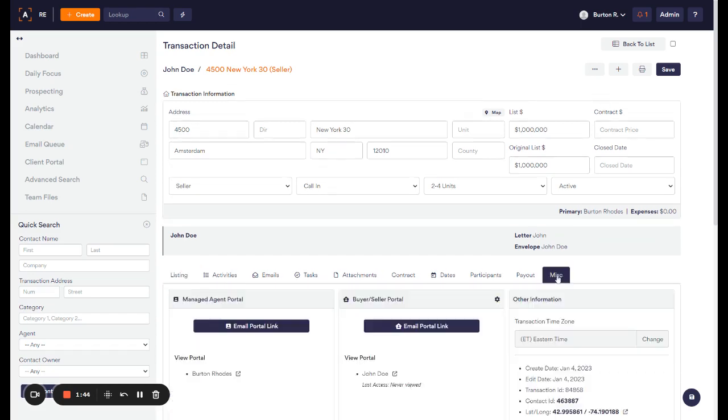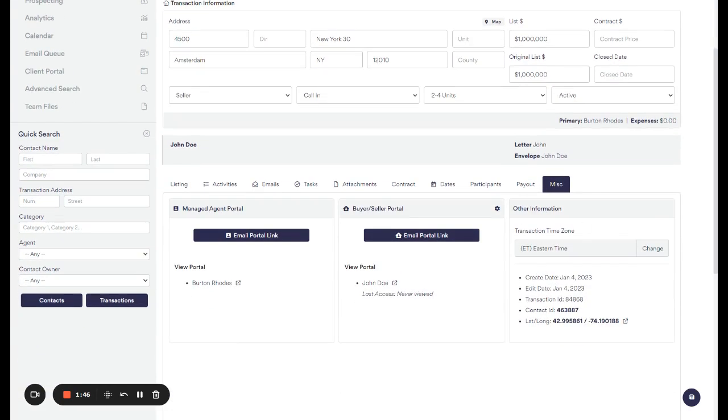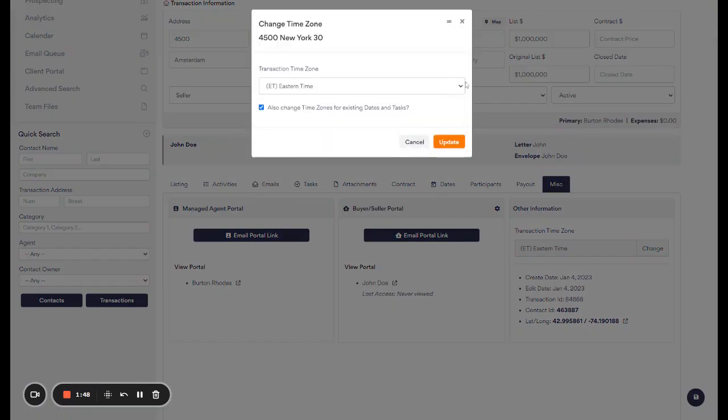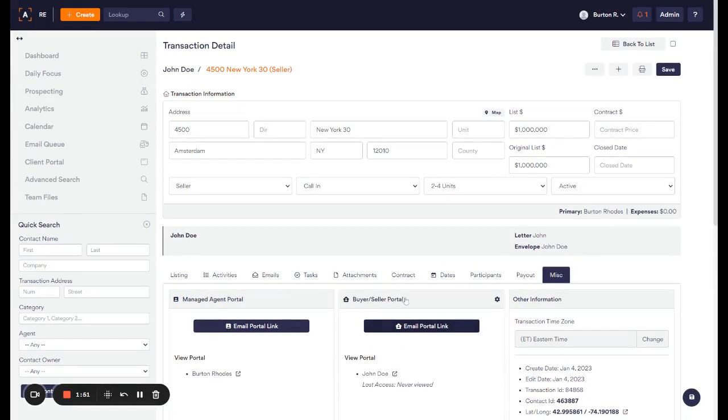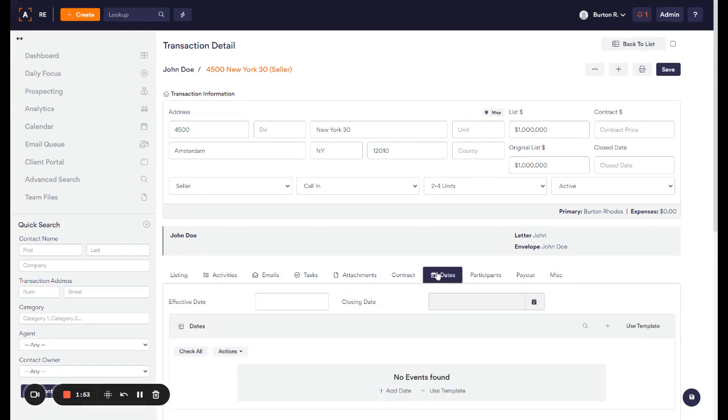I'll go ahead and click on the miscellaneous tab so you can see that. This is where the transaction time zone is set. And of course, I do have the option to change that if I would like. So let's go ahead and see some of this in action.